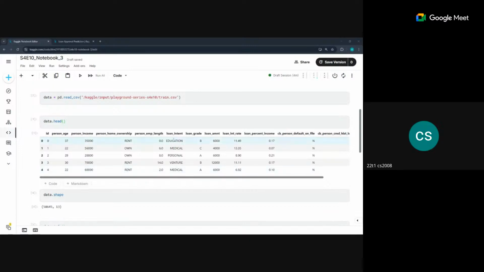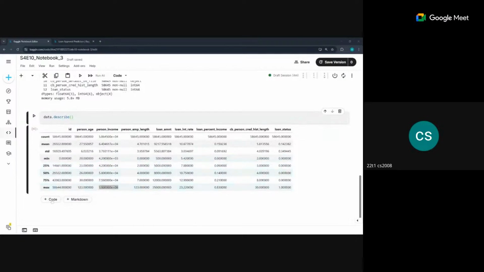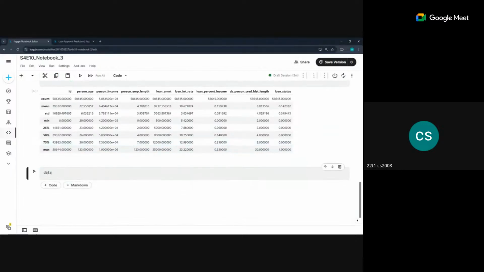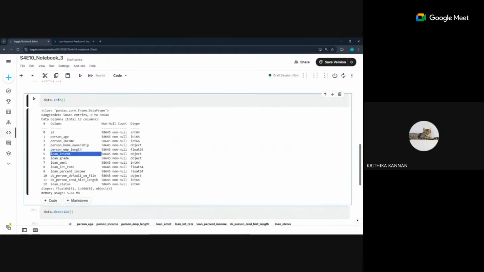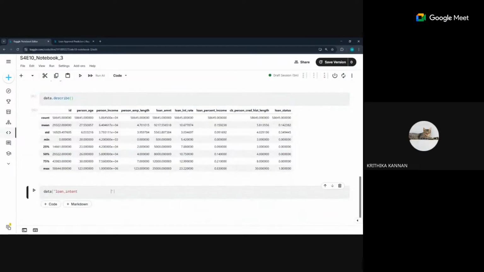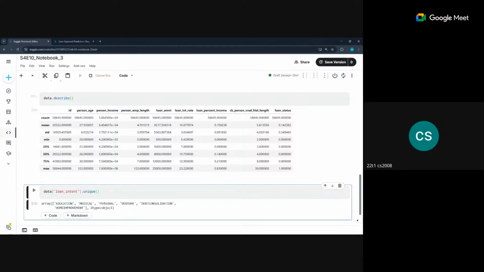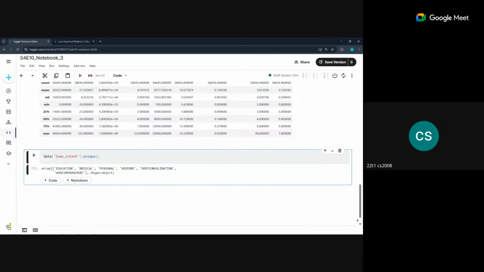If I were to understand what different values this loan intent takes, what should I do? Unique. Okay. So what is the code for it? What do I need to write? Data loan intent dot unique. Okay. As you can see, it takes 6 classes.